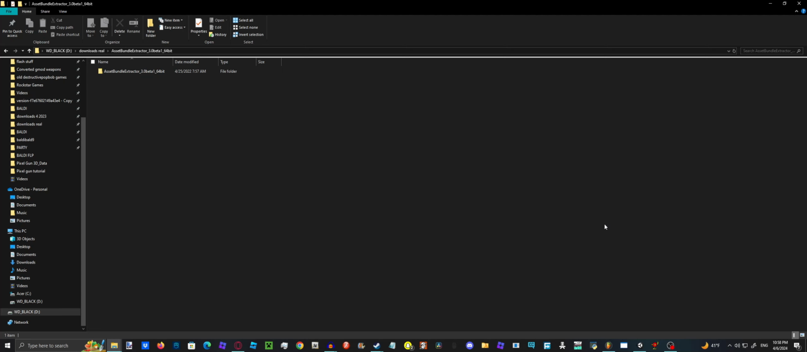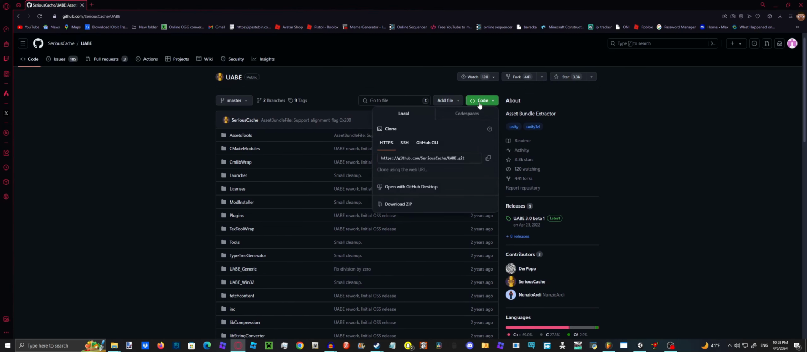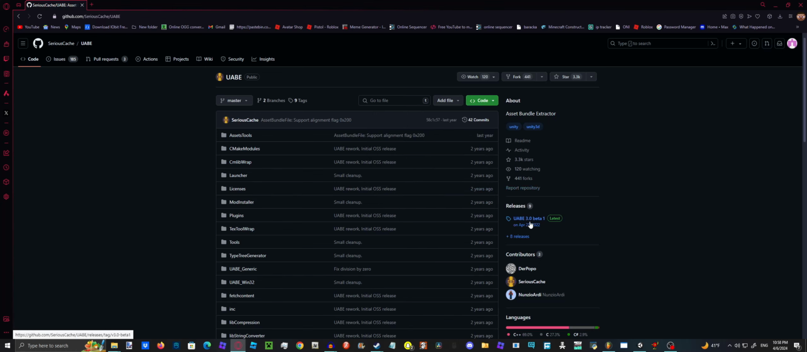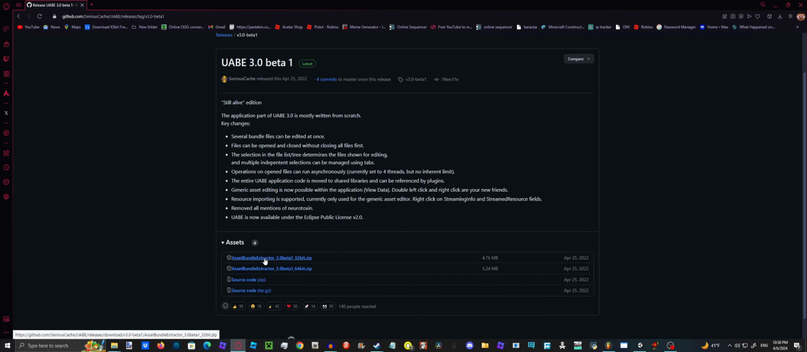Okay. So what you'll need is Unity Asset Bundle Extractor. That's the only program you'll need to download. It's on here. Actually, no, you don't do that. Go to Releases on GitHub, and then find the one that fits your operating system.